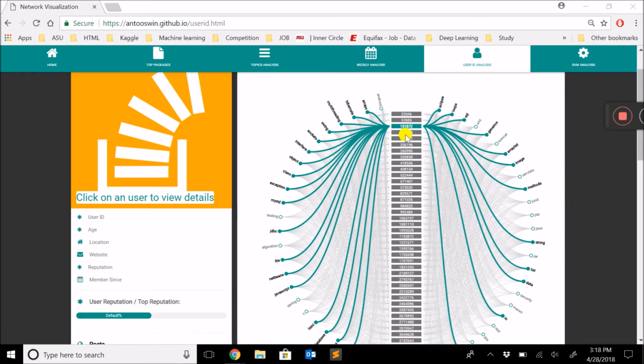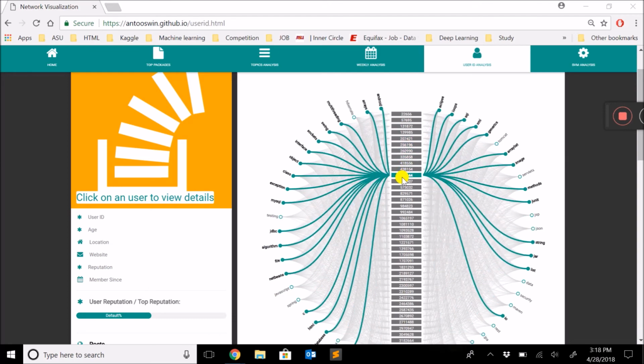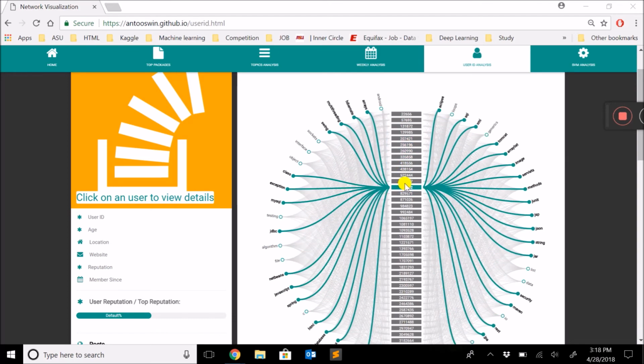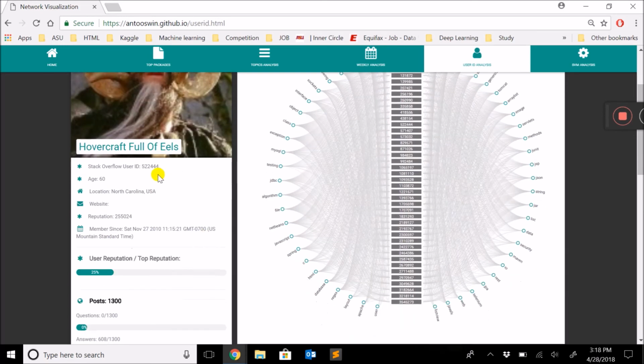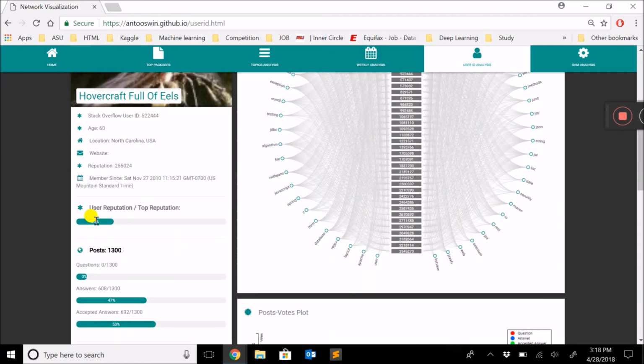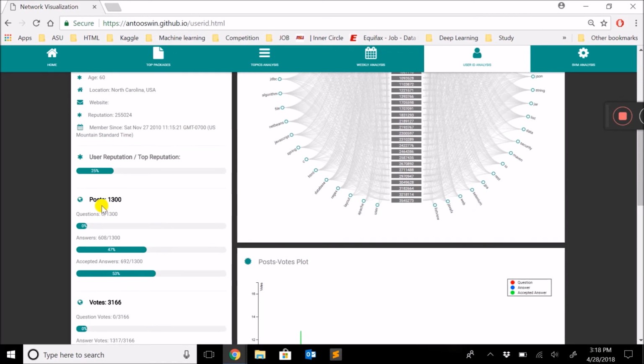And moreover, if we hover on further, we can see how the relationship varies. And if we click on any of the user ID, we can see the user profile. So we have got this basic profile from the Stack Overflow API, and we have also derived the reputation percentage, derived from the user reputation divided by the top reputation in the data set. Also, we can see the user post statistics, like how many questions he has asked and how many answers he has given and how many have been accepted answers.